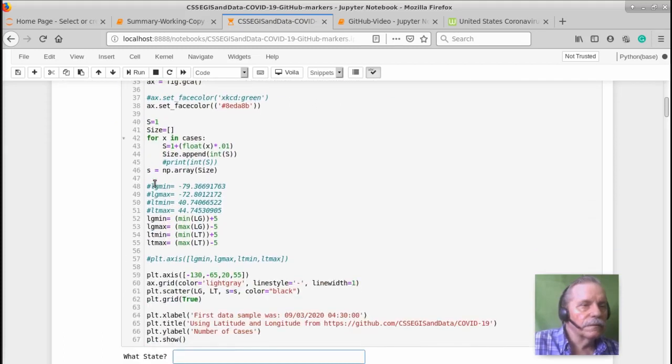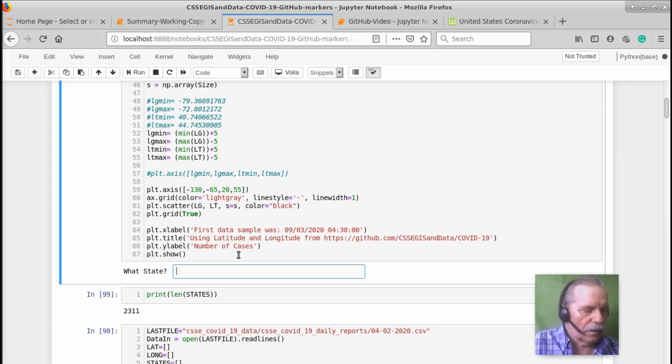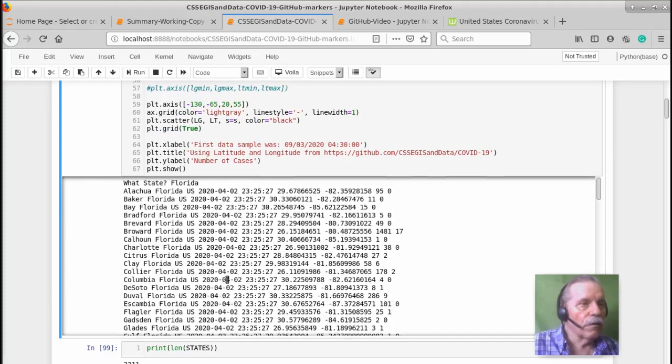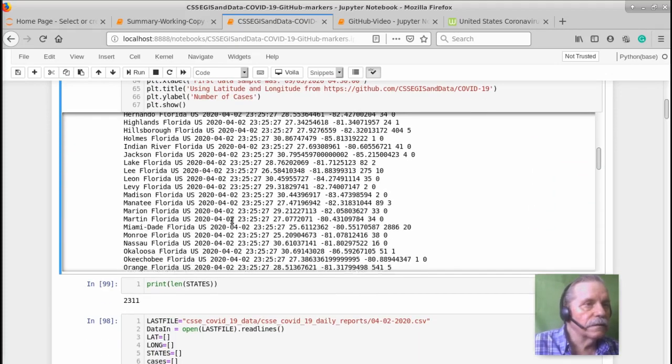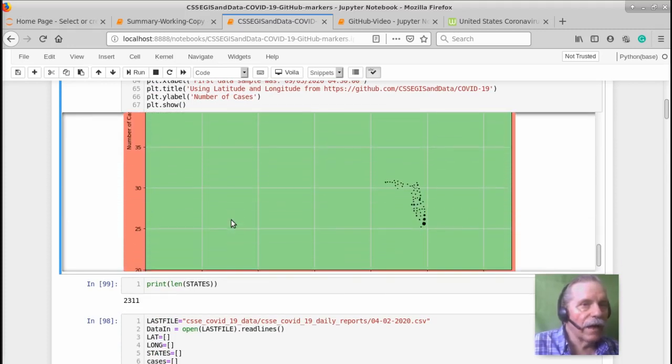Did I do? Oh, there it is. Okay, what state do I want to see? Let's look at Florida. So there's everything in Florida, all the data in Florida. And there you see Florida as an outline. So I can do any state I want to do, and it will print it individually.